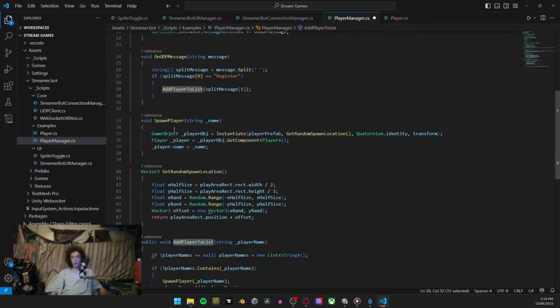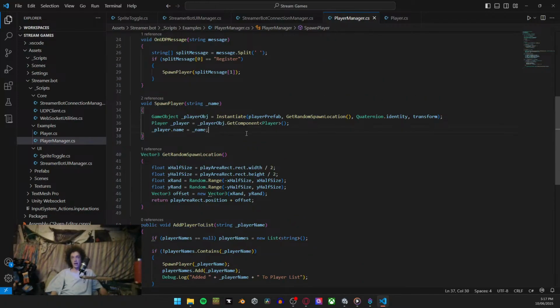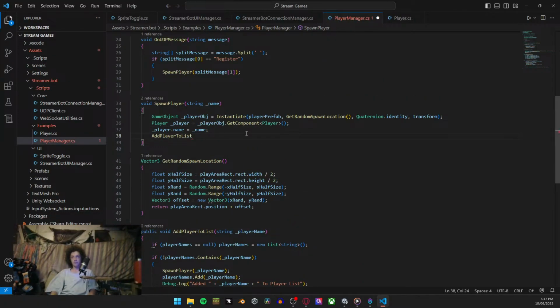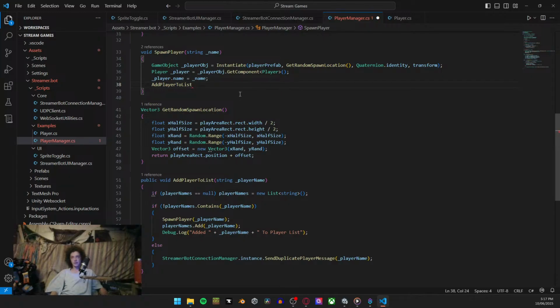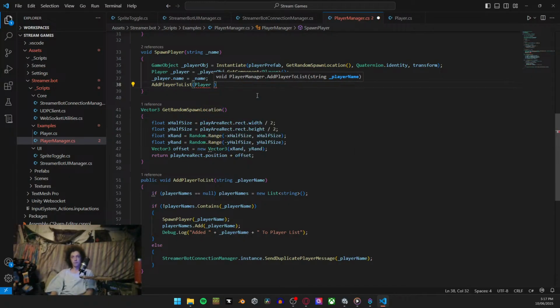Actually, we're going to call this spawn player, and then at end of spawning player, we're going to add player to list, which is going to take in a player. Oops.